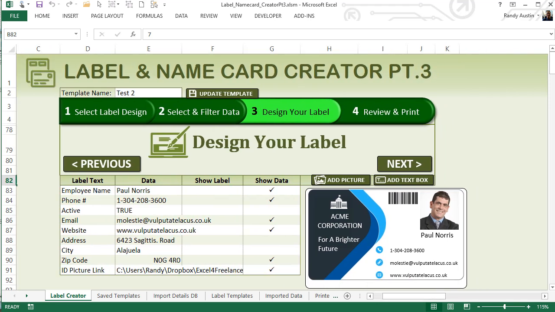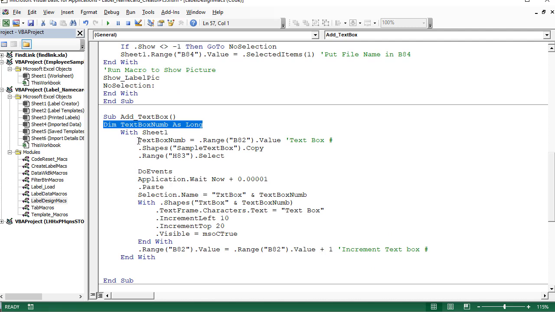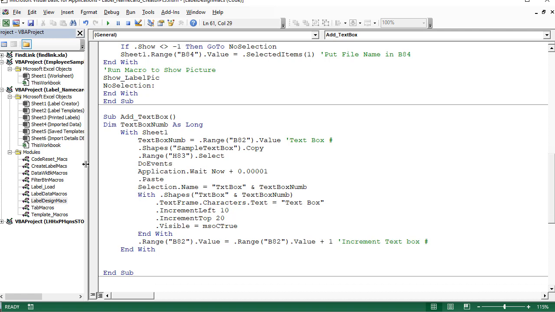All right, so back into our code. The text box number, of course, is B82. That's going to assign it a number. And then with the shapes, sample text box, that's the one I just showed you, the one on the left, we're going to take a copy of that, and then I'm going to select H83, and then DoEvents, and then Application.Wait. This helps remove any errors associated with when we paste it. Sometimes if it pastes too fast or it doesn't get it the first time, we want to make sure that the paste works well. Sometimes this can avoid some errors that I've found. So we're going to paste that right where the selection is in H83.